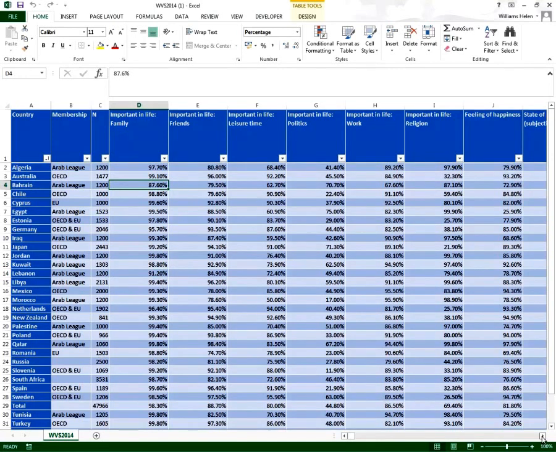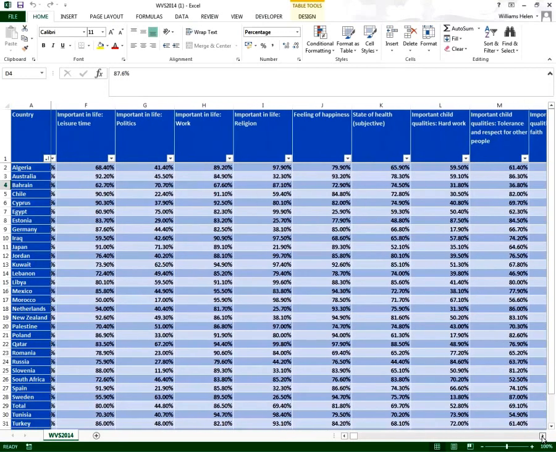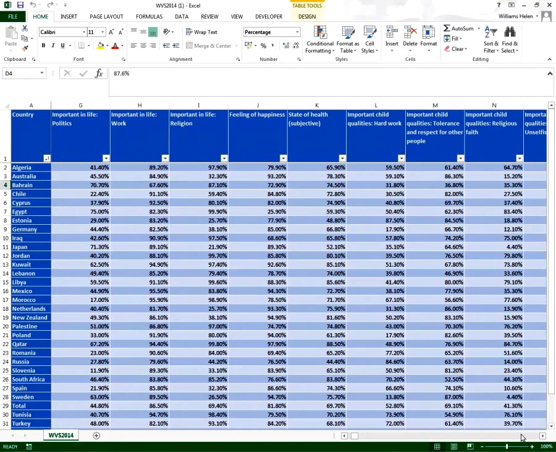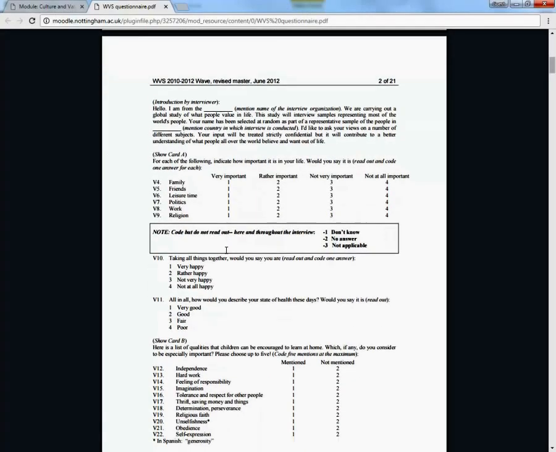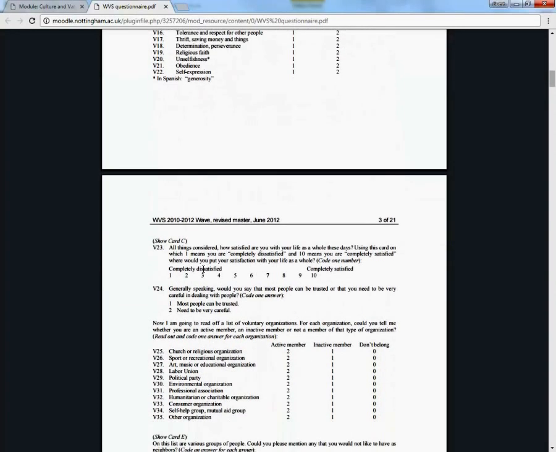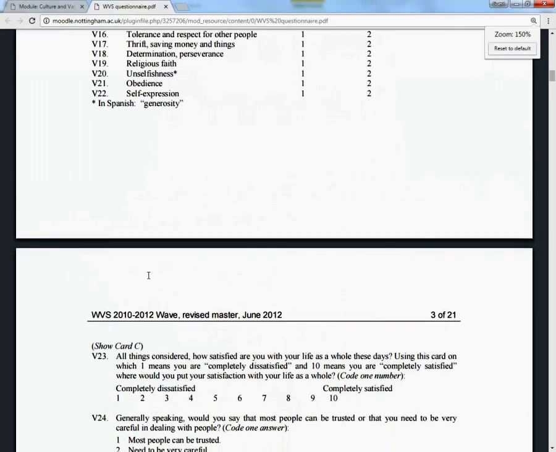Now, there are other kinds of variables in here as well. So whenever you see the percentages, that is measured in percentage agreement. But this question, for example, satisfaction with your life, and we have a score of 6.3. What does that mean? Let's look back at our questionnaire. So the question about satisfaction with your life is here, B23.